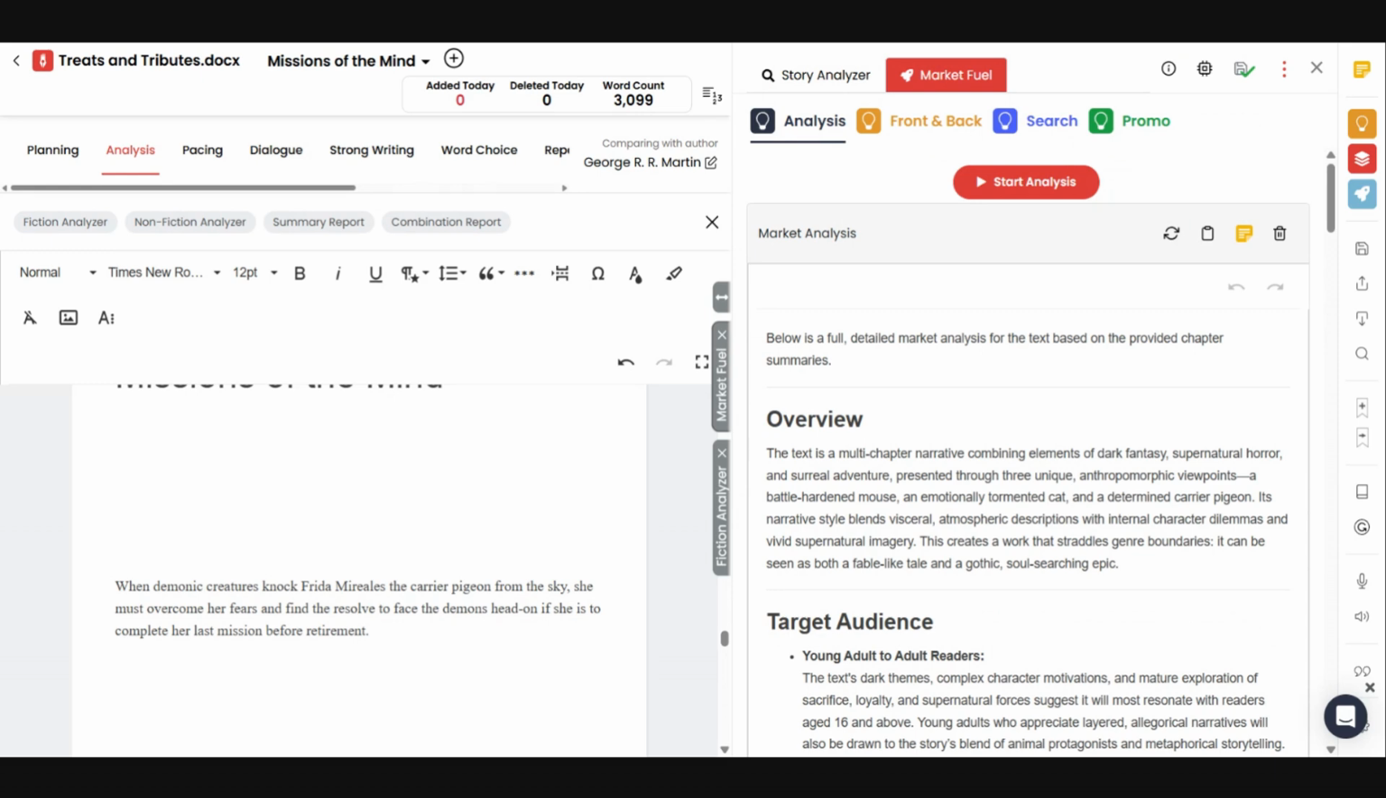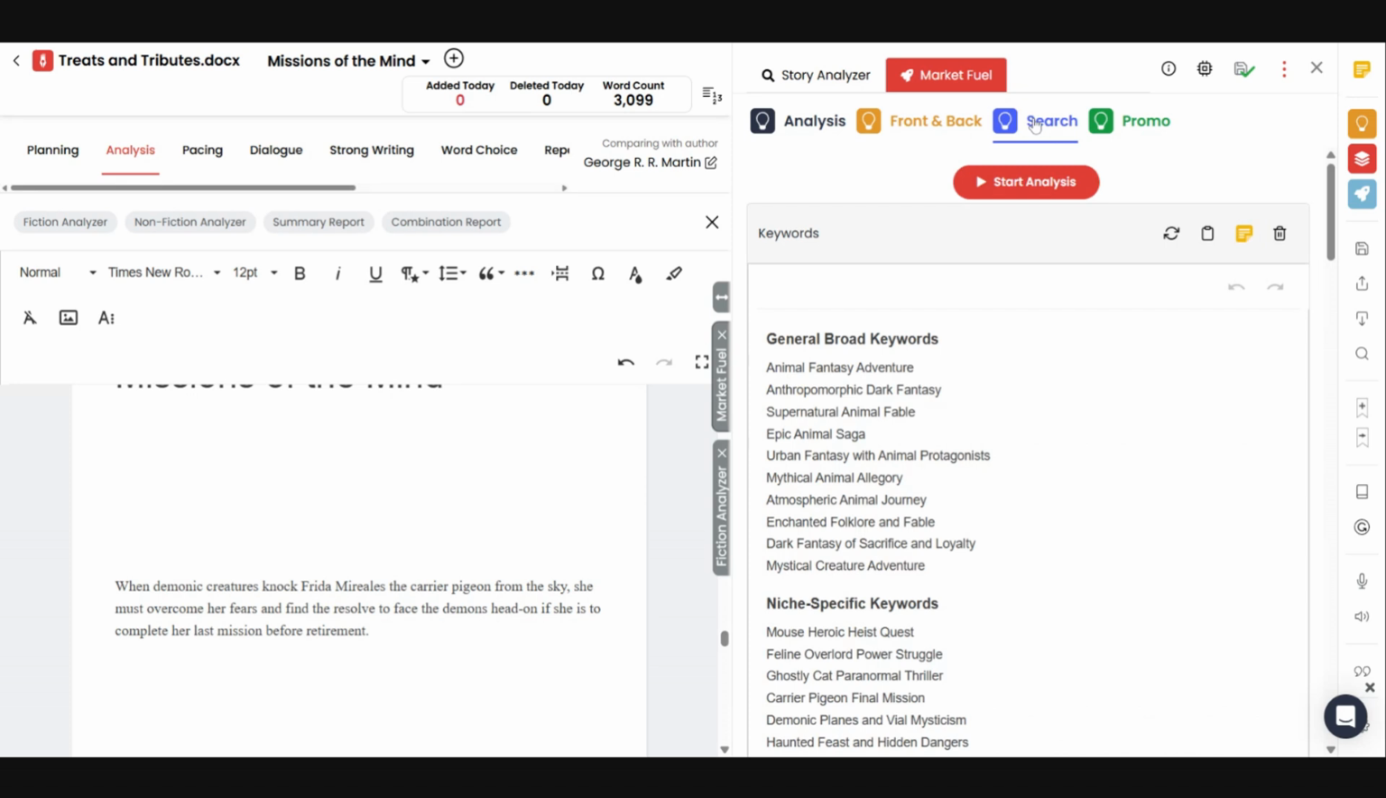All right, so go over to the Market Fuel tab now. Market Fuel is AutoCrit's brand new, amazing market research tool, and I have loved it so much. I'm going to start with the section that made me love it so much, which is keywords.